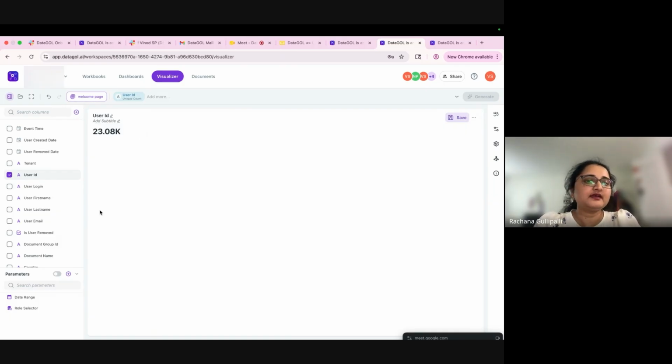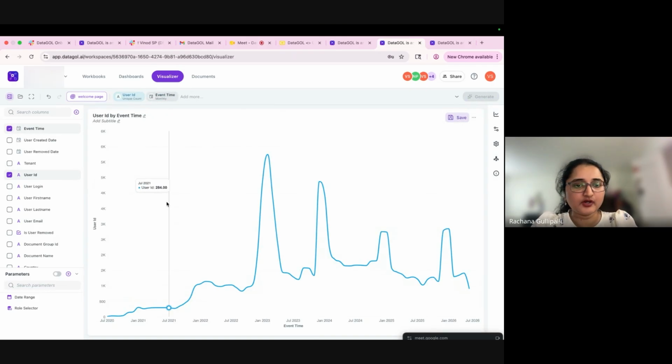Now, if I want to understand how the access trend has been for these users over time, I can pick the event time column. This will help me visualize what my trend looks like on a month on month basis, the user access trend for the welcome page events. On the x-axis, you have the time range, and the user ID's unique counts are on the y-axis. So this is how you can simply start adding the columns and start visualizing them on the visualizer here.